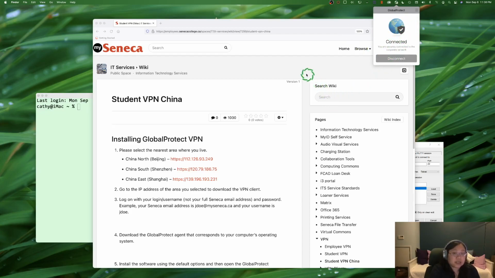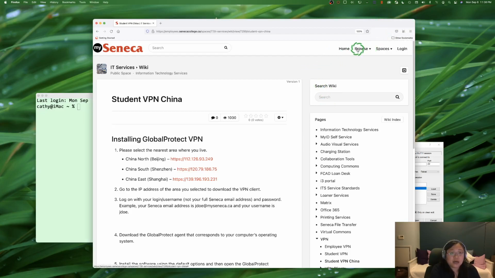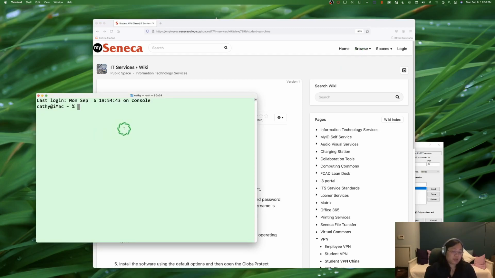Now, once you are connected to the VPN, you can then SSH into the server. Now, I'm going to demonstrate how to do this for Mac, and I'm also going to show you the software for Windows. Now, for the Mac, it's relatively straightforward. You bring up the terminal application, which you can find in the utilities folder. Start it up, and then you simply type ssh, your username, at matrix.senecacollege.ca.